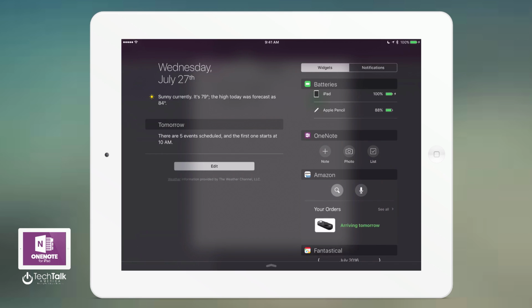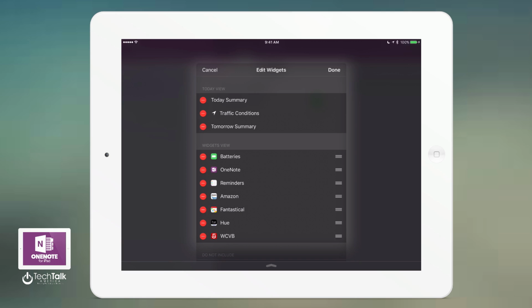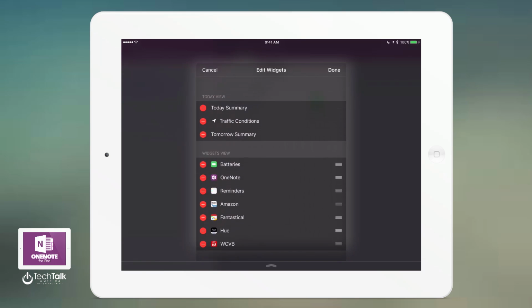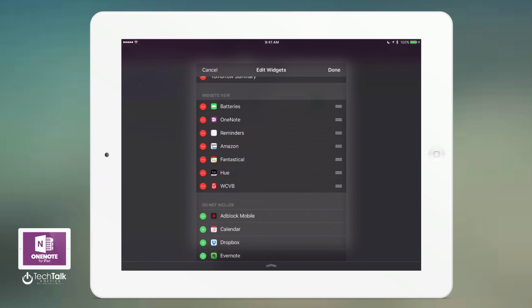And you'll see here that I have OneNote listed right here. It's just an easy way to quickly do a few different things. Now, if you don't see it there, and if it's your first time, you won't, what you're going to need to do is tap here on Edit on the left-hand side of the screen, and these are all of the available widgets that you can install. Okay, so the top part here, that's your widget view, and whatever's not here is below.